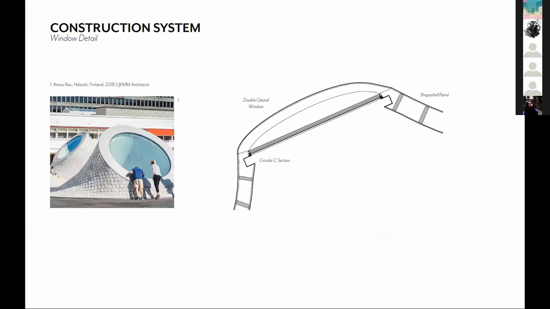The windows in the roof portion of the structure are double glazed to deal with the varying Melbourne weather. The system itself is based off the Amos Rex Art Museum in Helsinki, which features a circular C-section connected to the structure itself that supports the window frame.